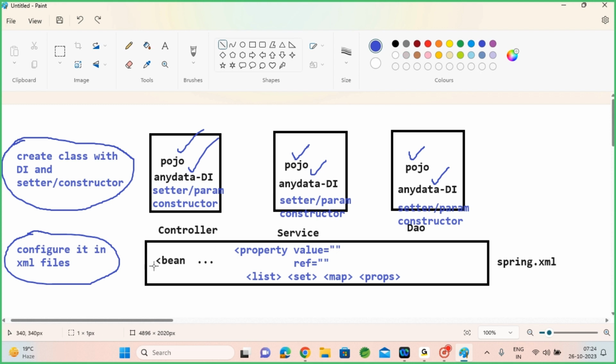And you need not even configure your bean class here, and you need not inject your dependencies here from an XML file. This step is automated. As a developer, instead of you doing it, the IOC container will do it for you. Which means all your POJO classes' object creation, as well as dependency injection, will be taken care of by the IOC container, rather than you configuring it in an XML file.